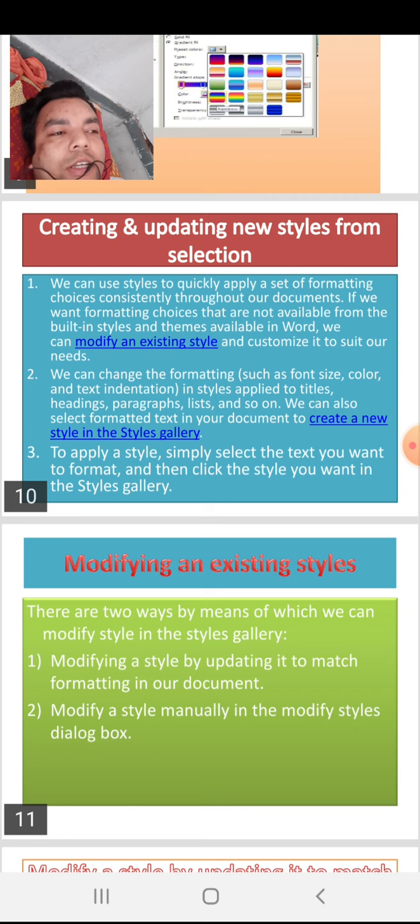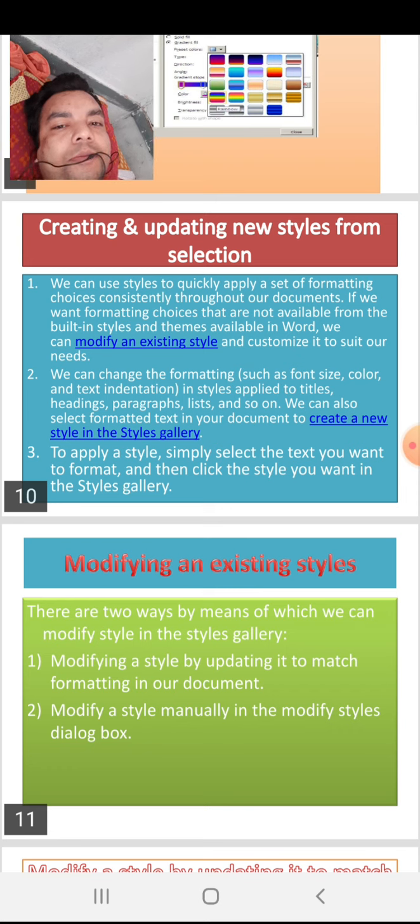It means that if a particular kind of style is needed which is not available in the Microsoft Office Word processor, we can create our own, and we can use a predefined style and modify it to meet our requirements. Okay, and second, we can change the formatting. Even we can change the formatting such as font size, color, and text indentation in styles applied to titles, headings, paragraphs, lists, and so on.